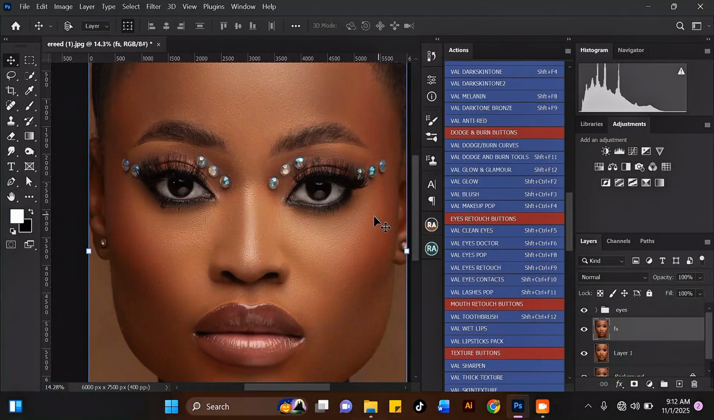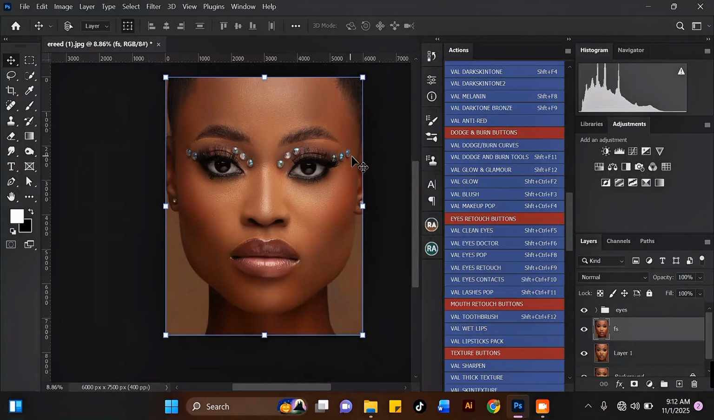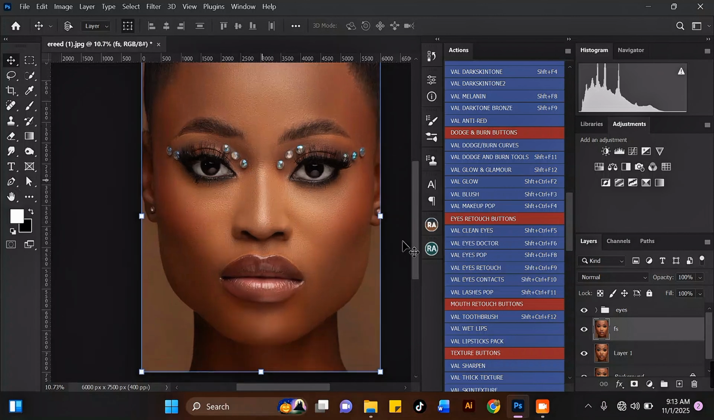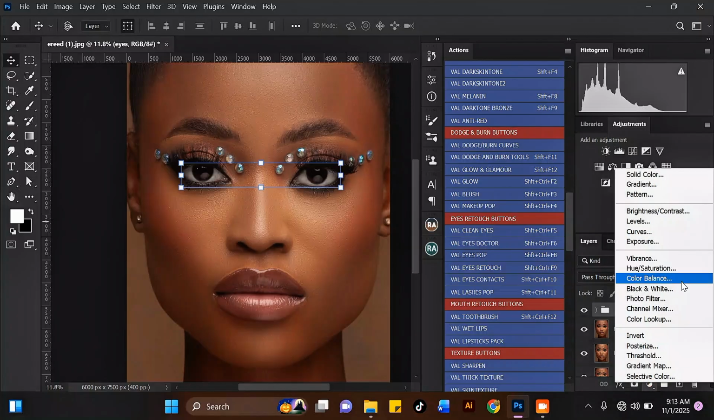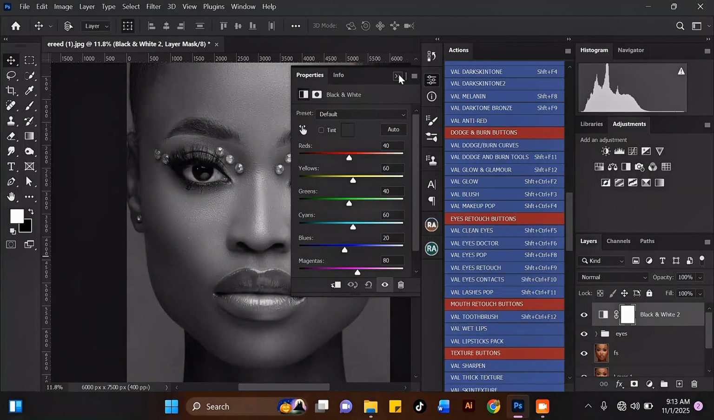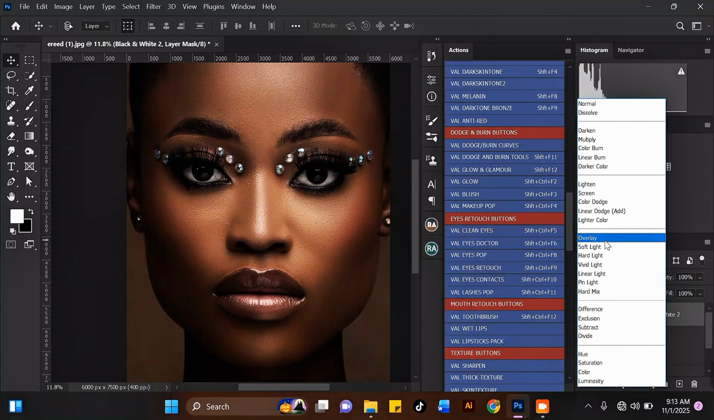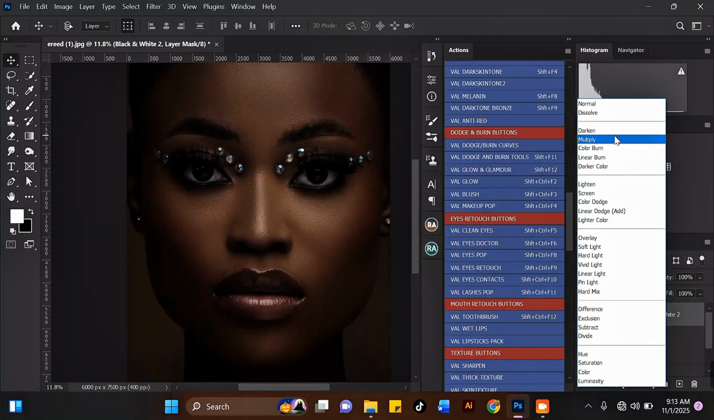Okay, so now to do the skin tone of this picture, I want to make it a little more chocolate, a little more dark chocolate. So to do that, I will create a black and white adjustment also here. For this black and white adjustment, I will change the blending mode to overlay, soft light, or you can go to multiply to make it dark if you are working on dark skin.